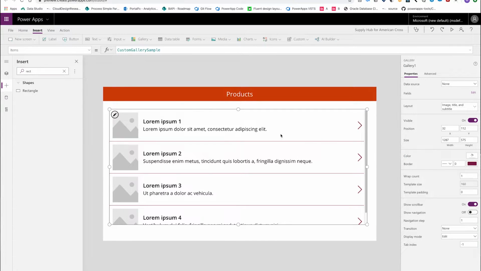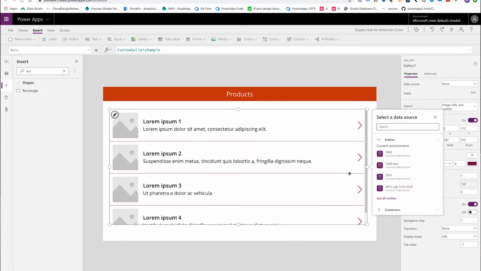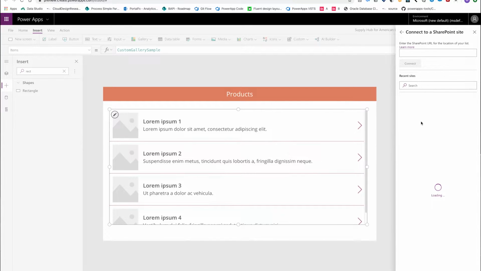And you can see it's asking me to connect a data source. As I mentioned, Power Apps is great at connecting to over 200 different data sources, and SharePoint is one of them. So if I go ahead and search for SharePoint, SharePoint shows up. I can then select it along with a connection. And all of my recent sites will then appear for me. What I want is this supply management site.